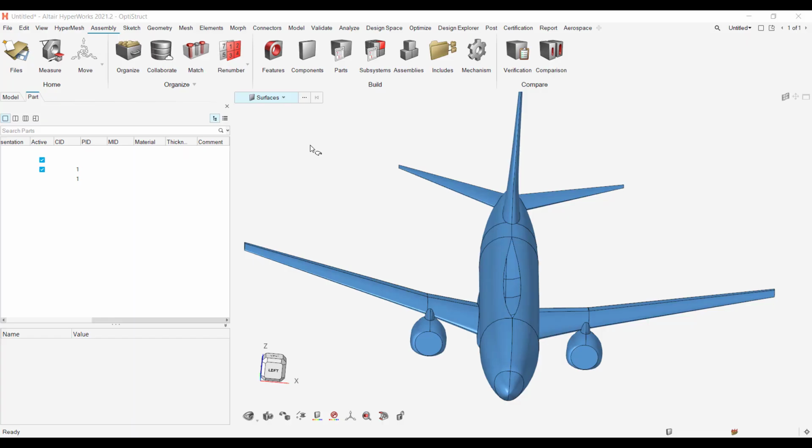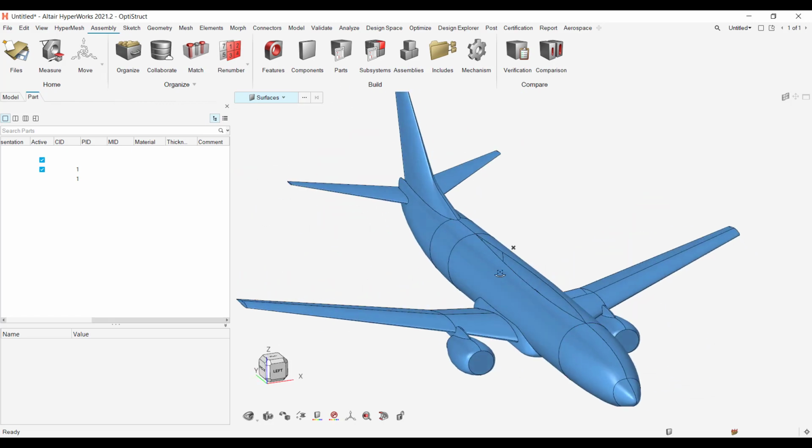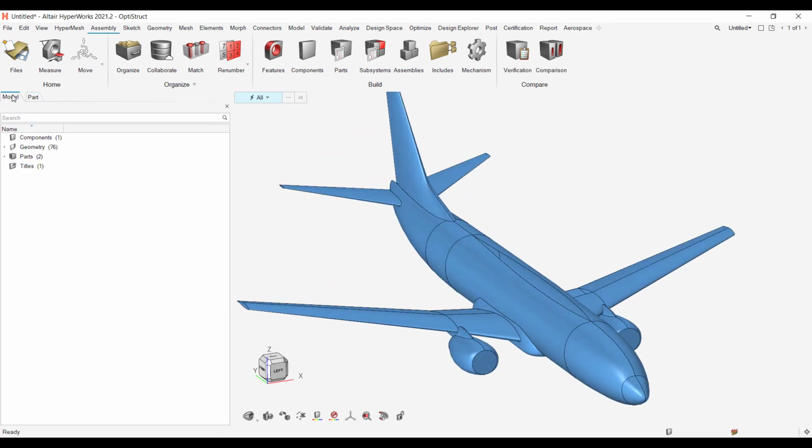All right, welcome back to session 2. We have our geometry in here. We have a decent understanding of manipulating it. I'm going to go over here to the model browser on the left-hand side and introduce you to this. So if you do bring in a large assembly, that's not uncommon. In fact, HyperWorks is very good with large assemblies, unlike other preprocessors.